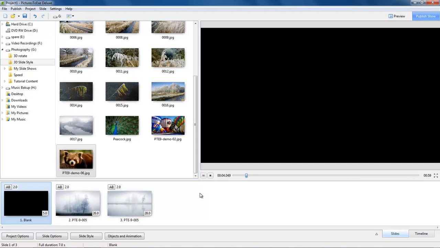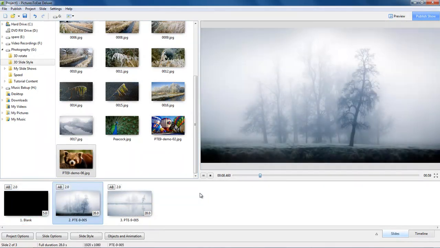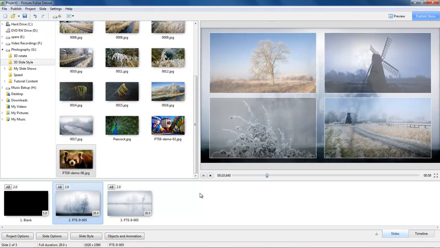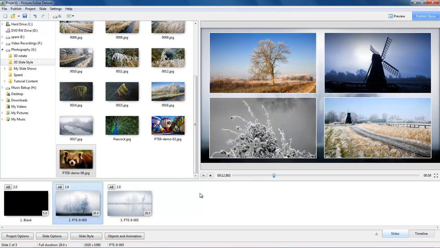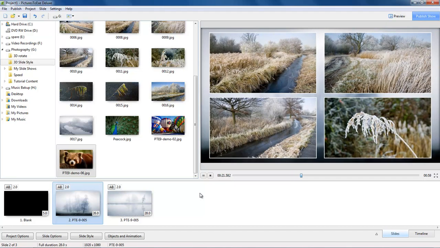If we'd created a slide style using just 2 images, but then we put 20 images into the slide list and applied the style to them all, then we're going to get 10 versions of what you can see here, but instead of using 9 images, we'd be using just 2.